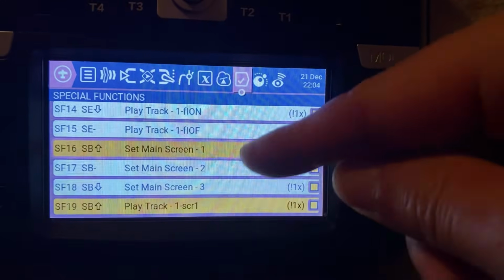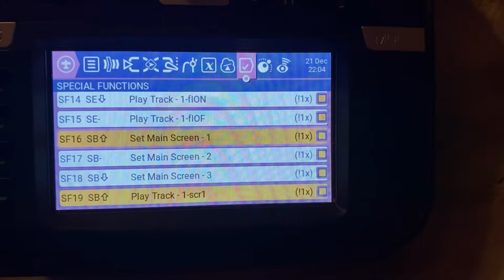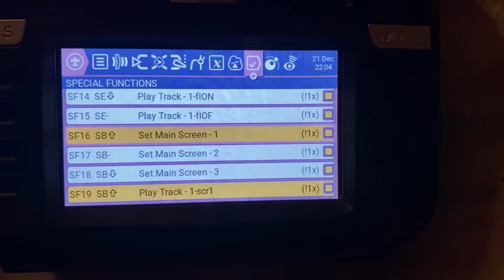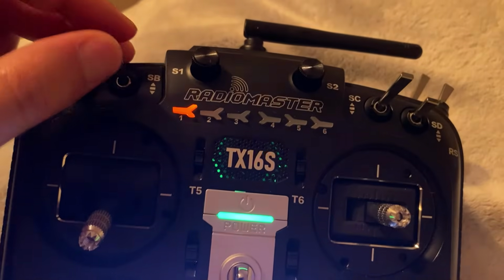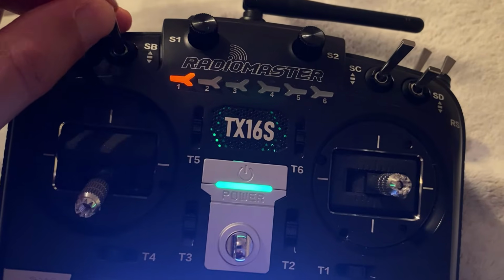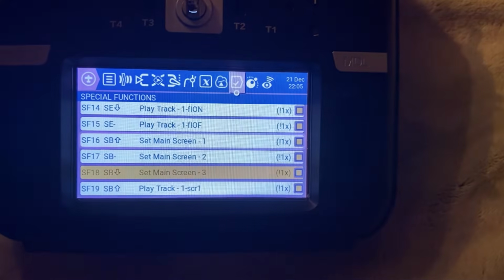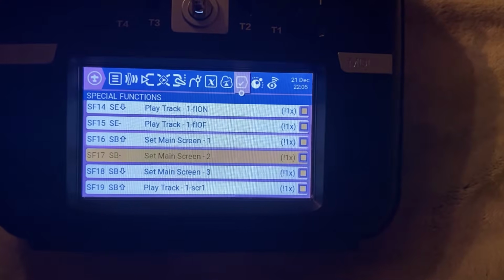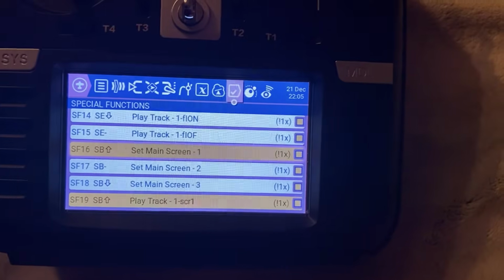And basically, if you look at my special functions, I have 3. Functions 16, 17 and 18 are all set main screen, and I have values 1, 2 and 3 on different switches. So when this SB switch goes all the way to the top, I'm going to get the first one triggered. Screen 2. Screen 3. Screen 2. Screen 1. I have sounds as well.